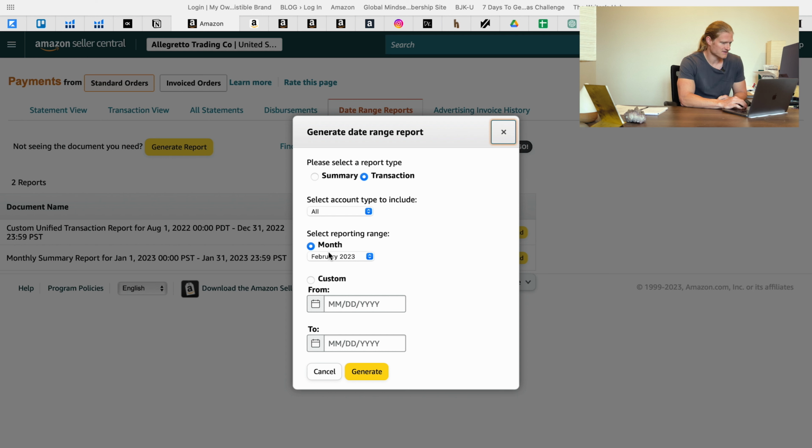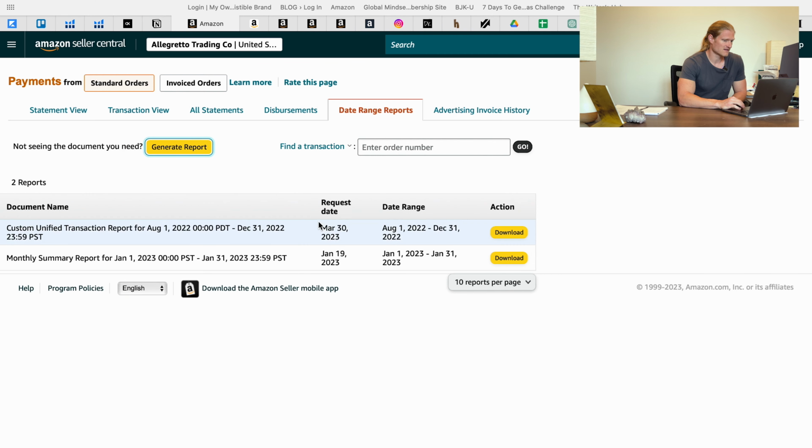You can do transactions, you want all, you can do it by month, you could do it by the week, you could do it by the year or the quarter, just whatever you want data for, set that and hit generate. I've already done so for mine for the end of last year, and then you just want to download this file. It might take a minute, you might have to refresh this and then be able to download it.